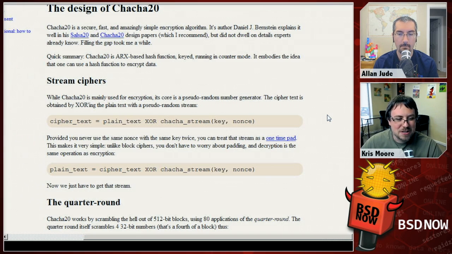So, of course, they mentioned ChaCha20 is built around stream ciphers, and I'll read a couple quotes here. They said, while ChaCha20 is mainly used for encryption, its core is a pseudo-random number generator. The ciphertext is obtained by XORing the plain text with a pseudo-random stream. And then they give an example of ciphertext, and your plain text is XORed to some ChaCha stream with a key and a nonce.